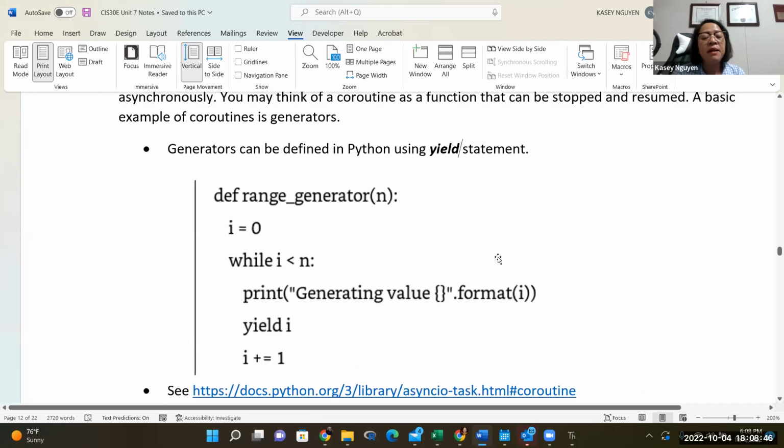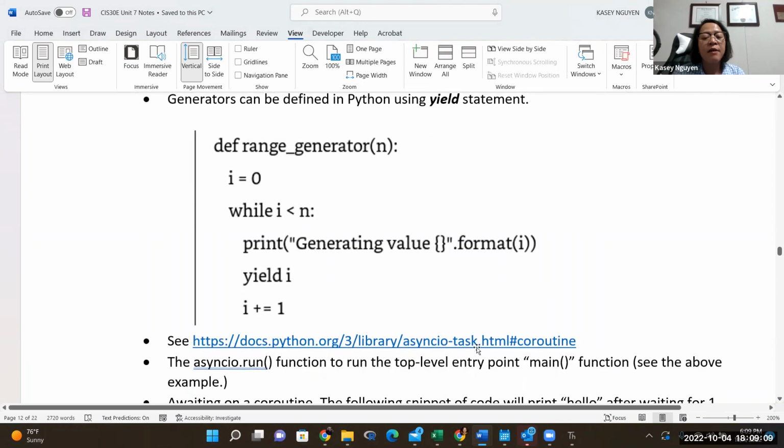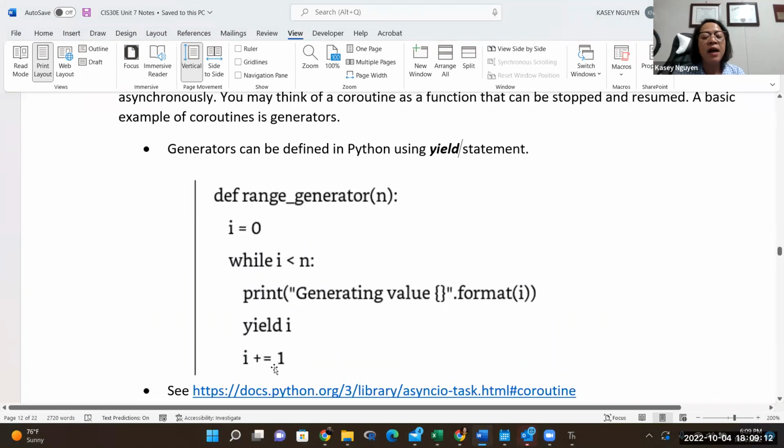So when we implement coroutines, it will be like this. You can define your function. Let's say that you have a while loop in that function. We can say while i is less than n, we're going to print the generated value, and we can format it. Then we can move through the value of i by incrementing 1. So we add in the yield i here.